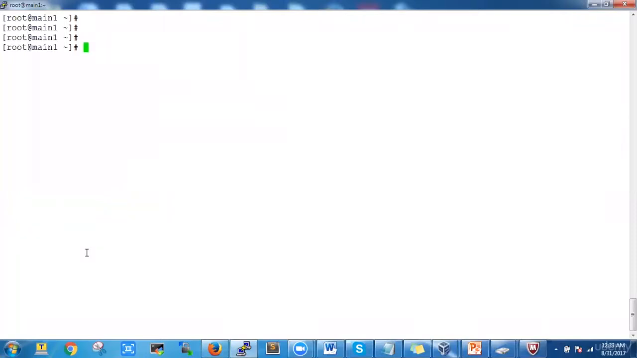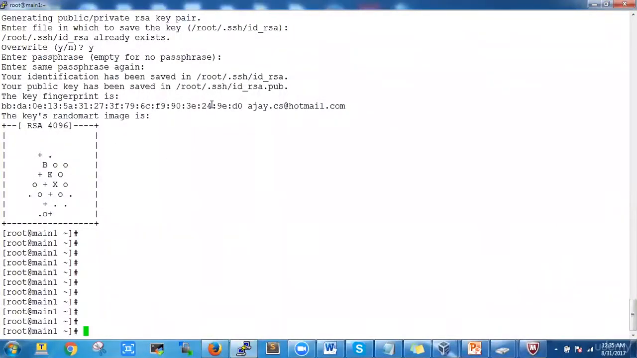We'll run the command ssh-keygen -t rsa, and let's say for example we want to give the size 4096, and our account. I'm giving my account name here. So we have successfully generated a key, that is a private and public RSA key.